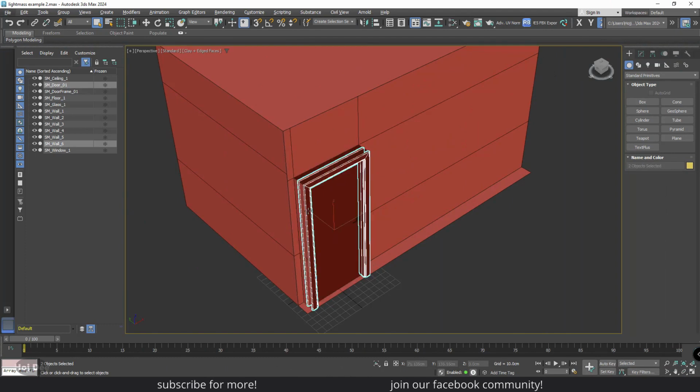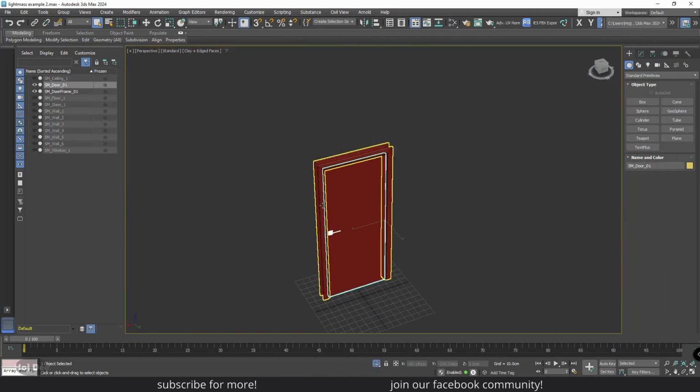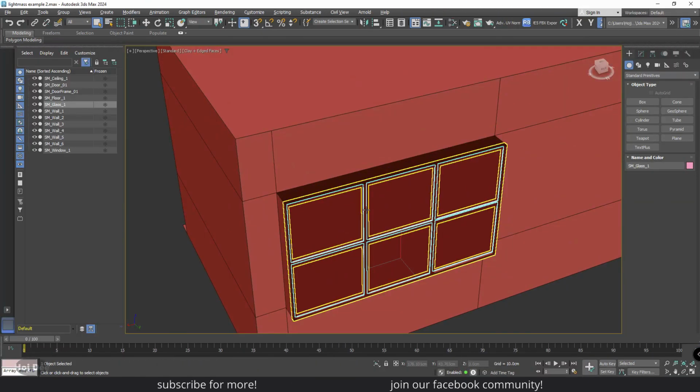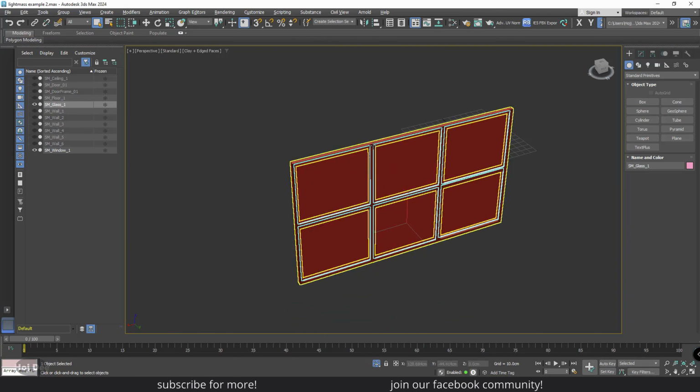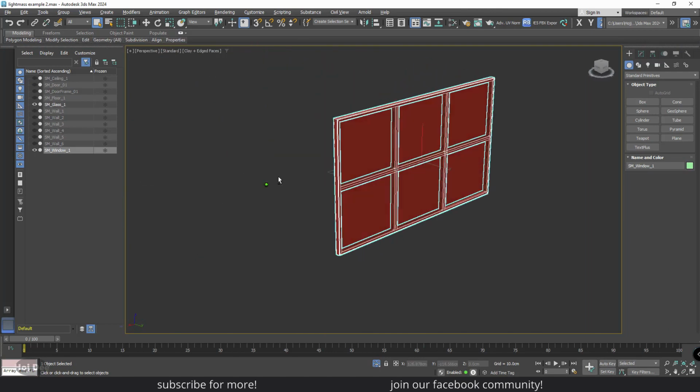I'll model the door and the door frame as two objects in case I want to make it an opening door. Keep the window frame and the glass as separate objects as well. This gives us more control when working in Unreal Engine.